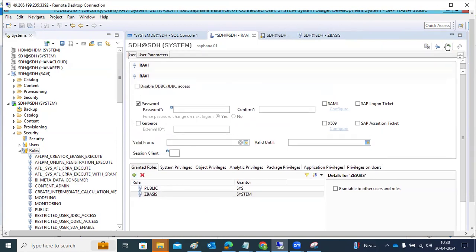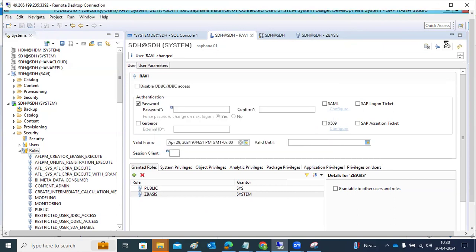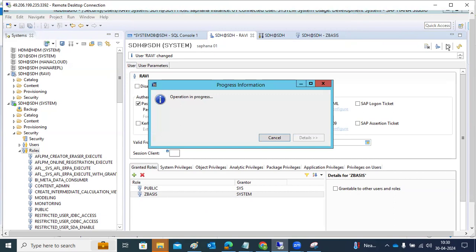For this, will it impact immediately, sir? Yeah, immediately it will impact.